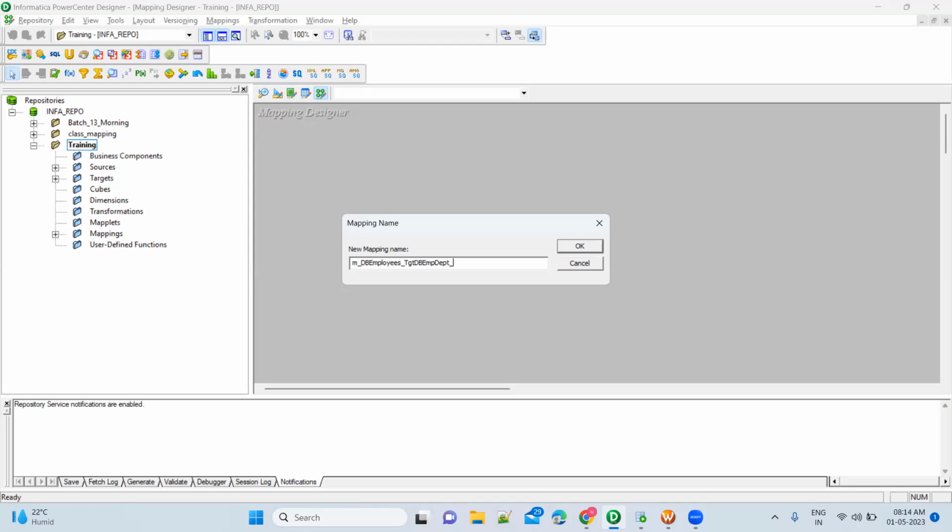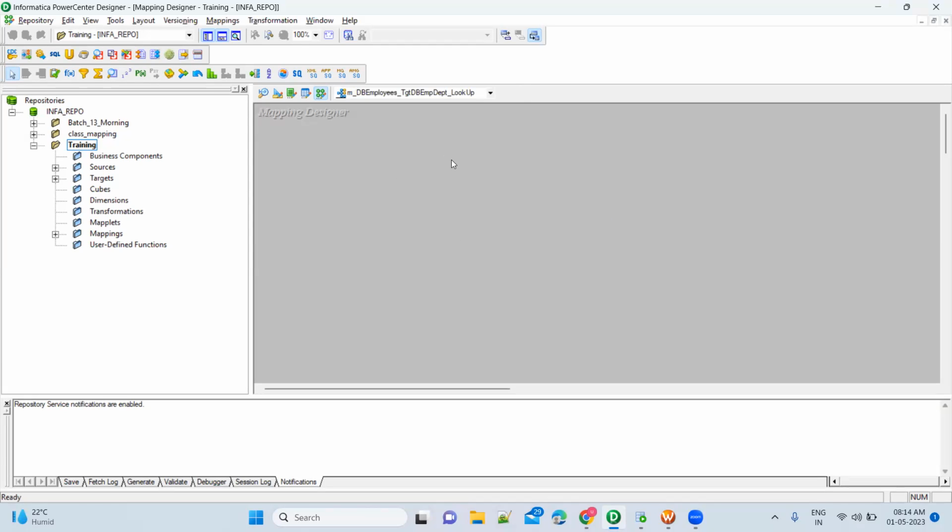And which transformation are we using? Lookup transformation. Today, as part of the session, let's explore the lookup transformation, and for that, we are creating a mapping to read the data from a table and load it into another table where we will be storing the information about employees and departments. And in this mapping, we are going to explore the lookup transformation.